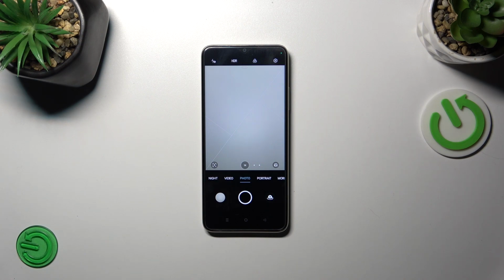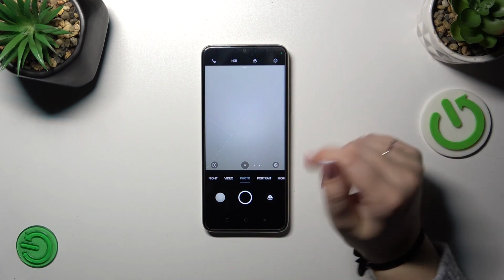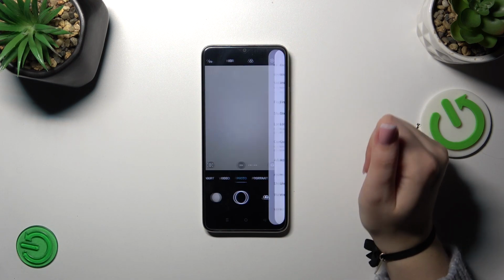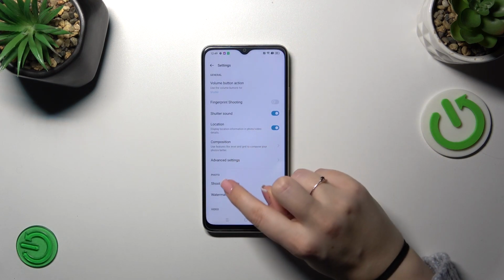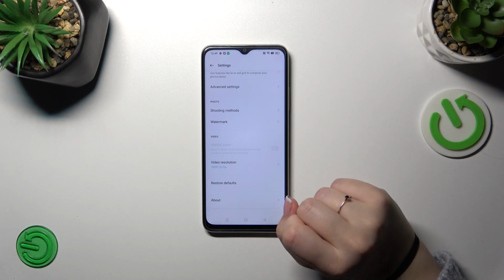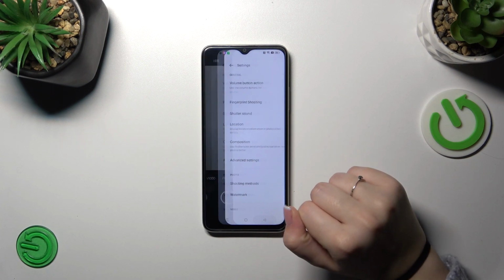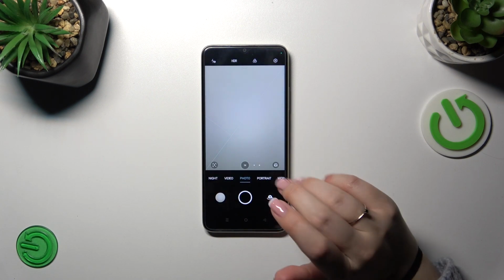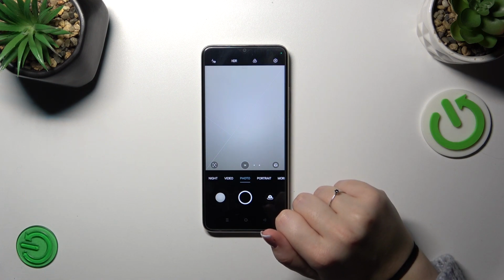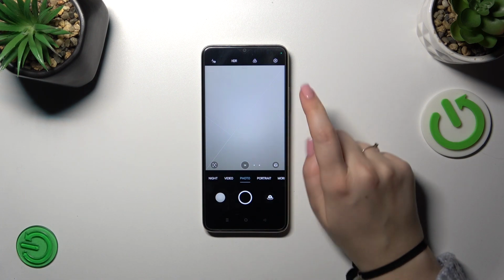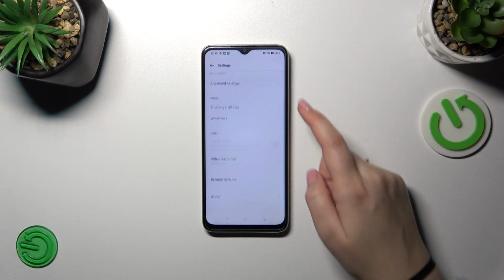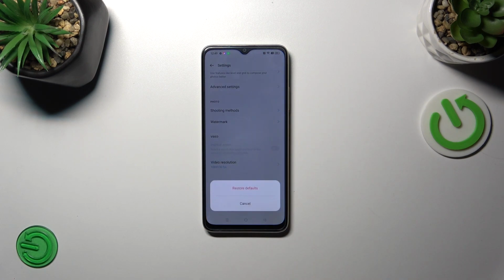So in order to reset the settings, we have to enter the settings themselves, which are in the right upper corner. So let's tap on it, and then let's scroll down to the very bottom. Basically, it does not really matter which mode you are in because the settings are kind of general. So as I said, enter the settings and tap on Restore Defaults.